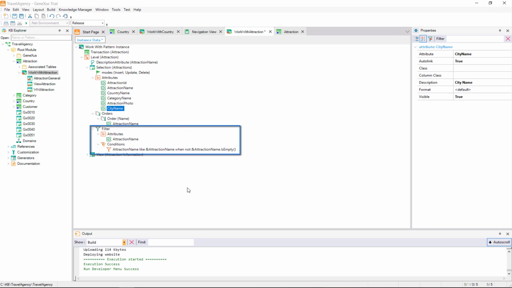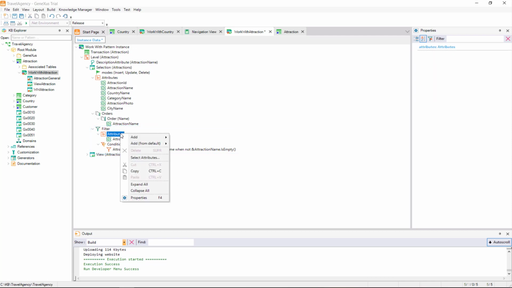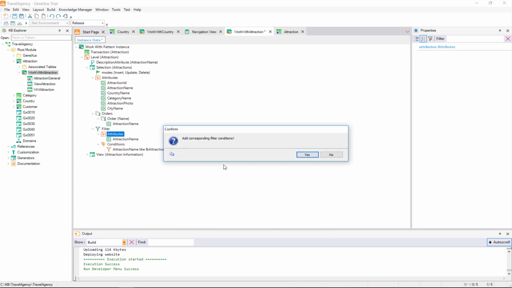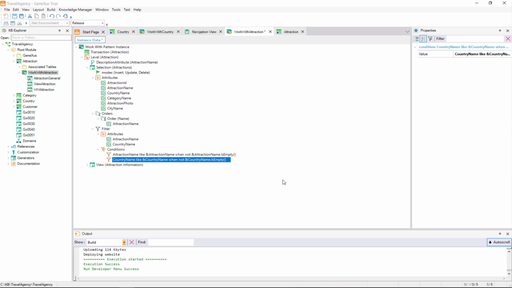To do so, under Filter, we right-click on the Attributes node and select Attributes. And in this selection dialog, we choose Country Name. We are asked if we want the filter condition to be defined, and we select Yes. This automatic filtering condition is generated over the grid's data, which will add a field outside the grid, it'll be a variable, for the user to enter characters in order to display only the countries that contain them. We'll press F5 to see the result of the customizations we've made.